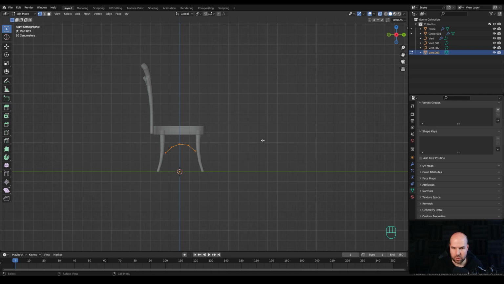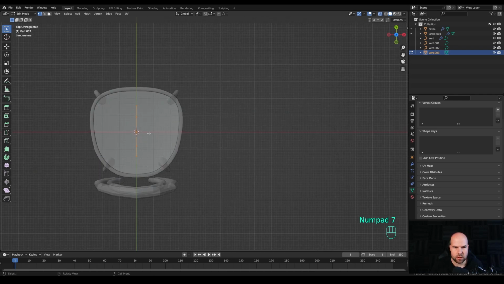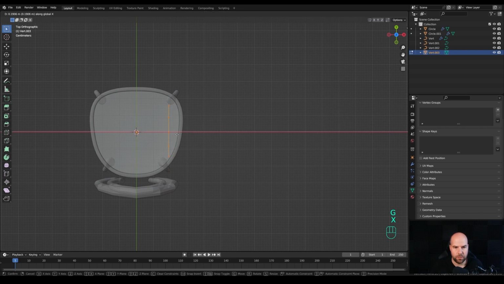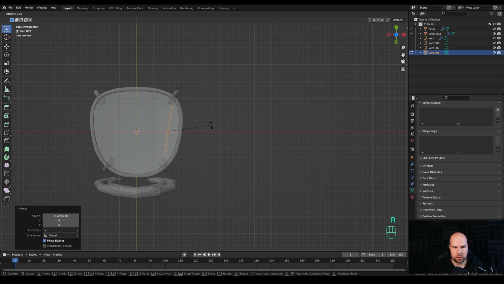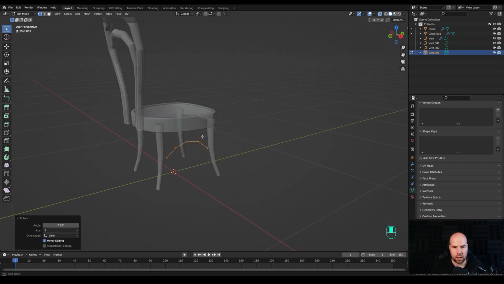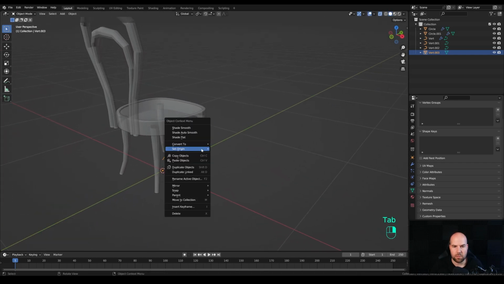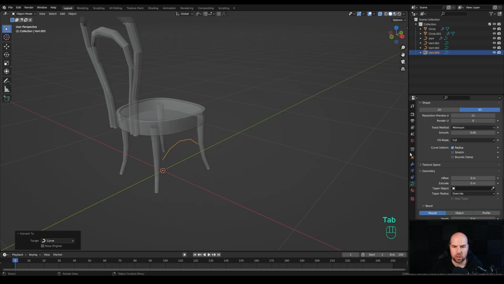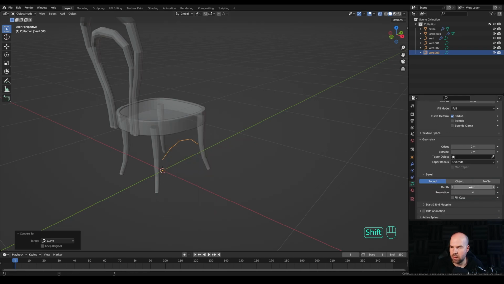Now select it all. Let's look from the top, and now we'll need to kind of place it in between those legs because they're at an angle. So let's press G, then X, move it here, and now R to rotate, and it should be enough to connect them. So now we can tab out, right click, convert to curve, and add that bevel depth right here like this.